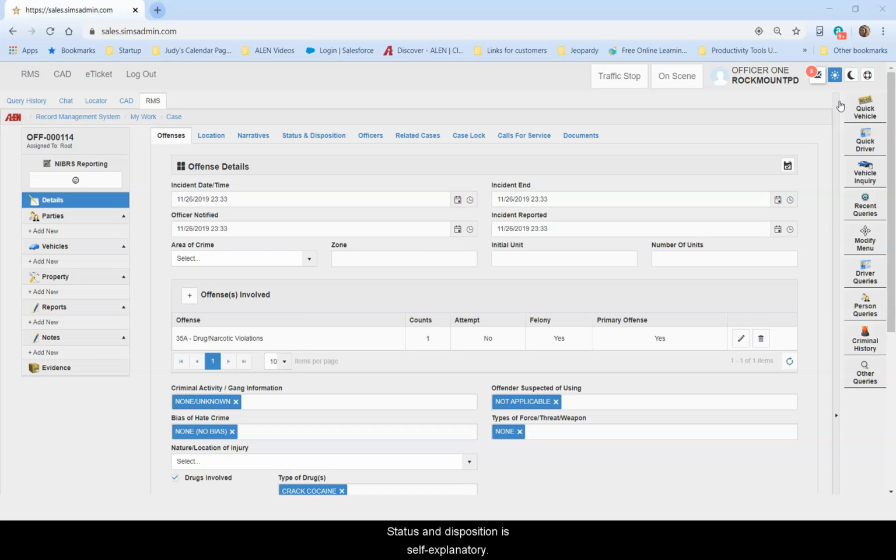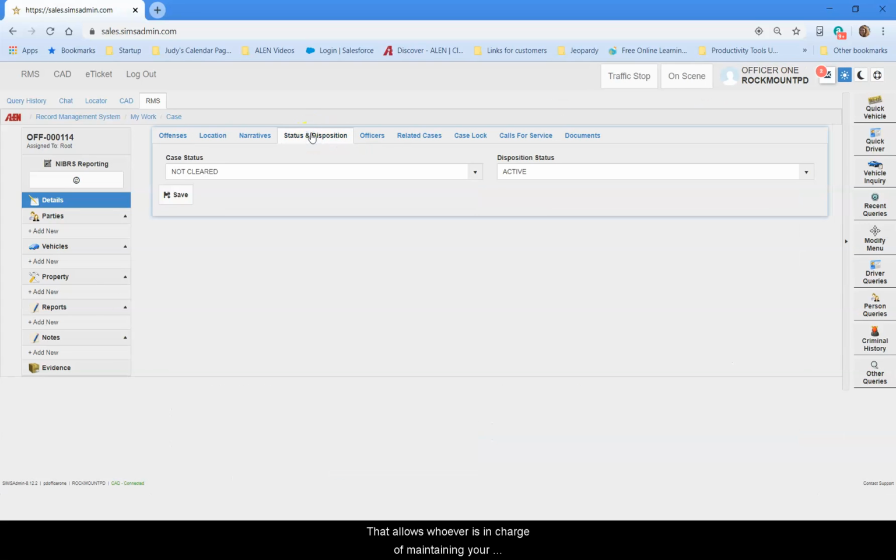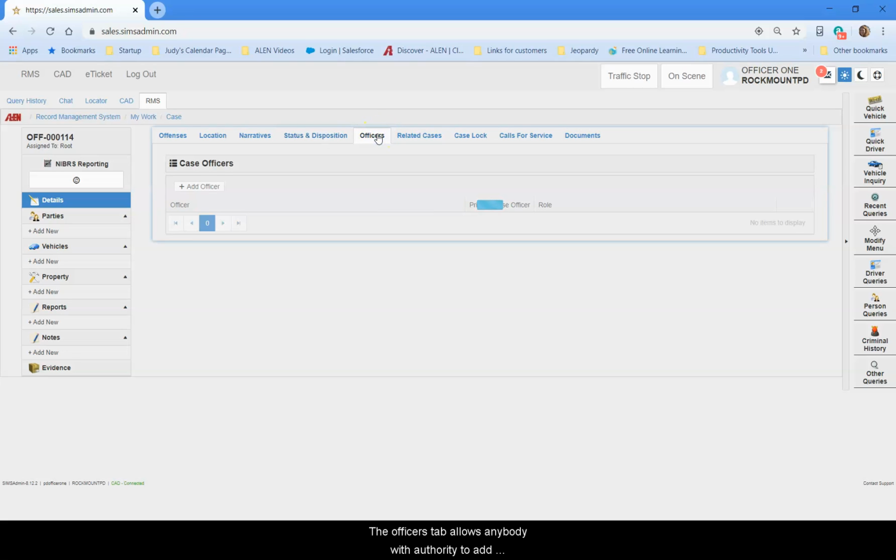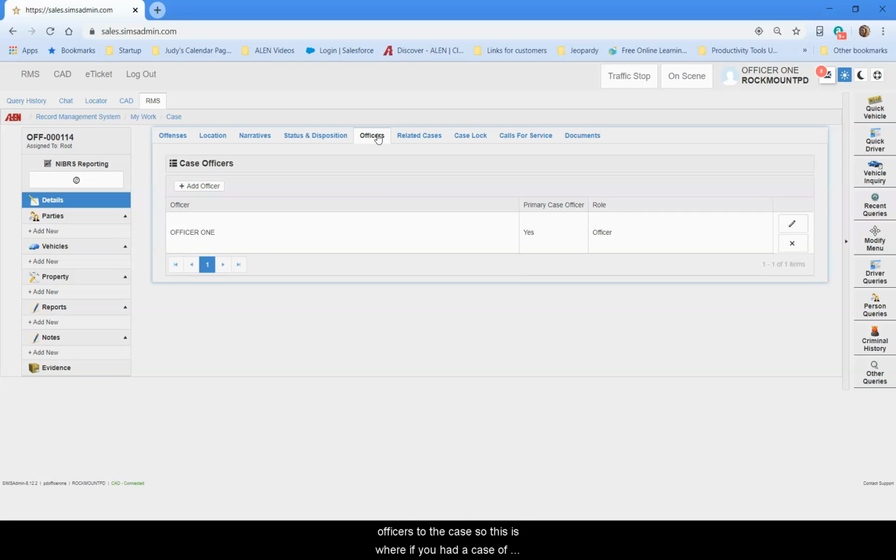Status and disposition is self-explanatory. That allows whoever's in charge of maintaining your records management system to mark the cases when they are cleared and if they're cleared by arrest or what. The officers tab allows anybody with authority to add officers to the case. So this is where if you had a case that went to investigation, you would add the investigators here.